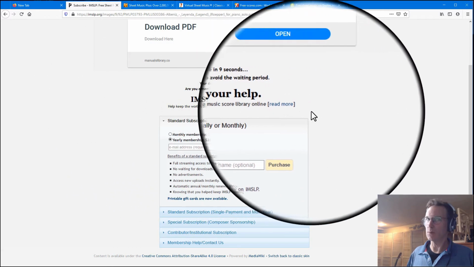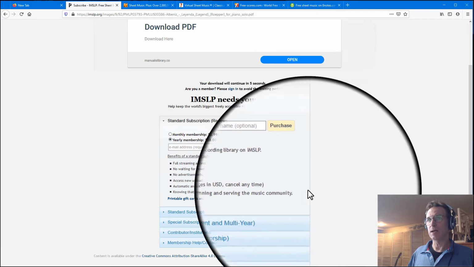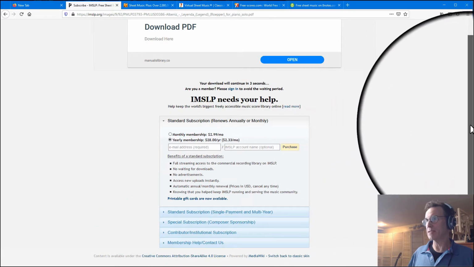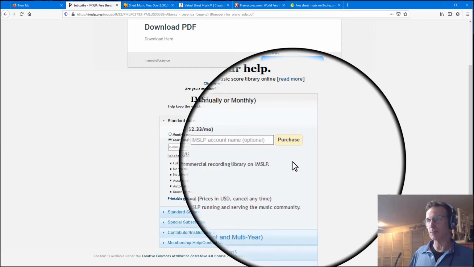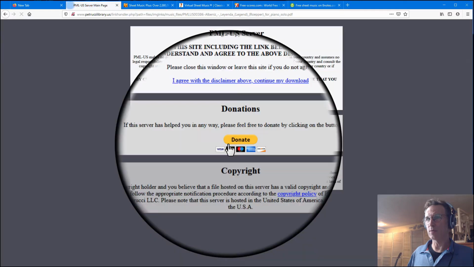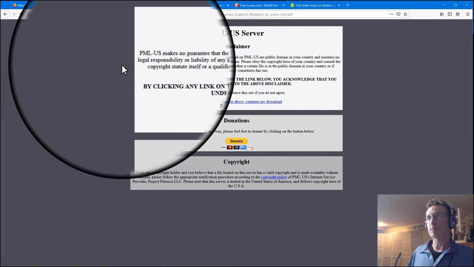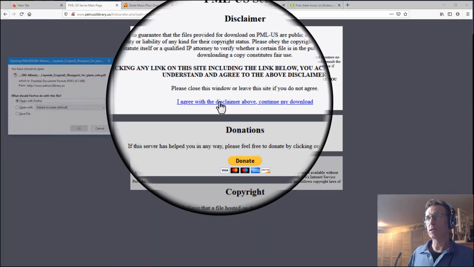IMSLP needs your help. Well, I don't really want to subscribe, especially with this kind of site. Sorry to say, if I'm subscribing to something, I want something a little bit better than this. So click here to continue your download. Click here to review the file. Blah, blah, blah. Donations, disclaimer, I agree.